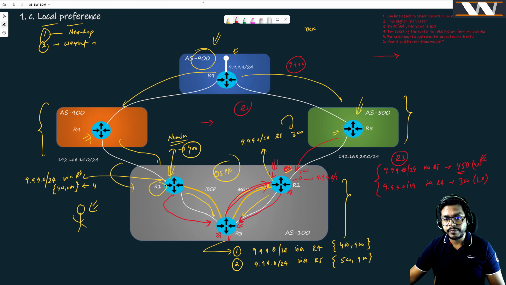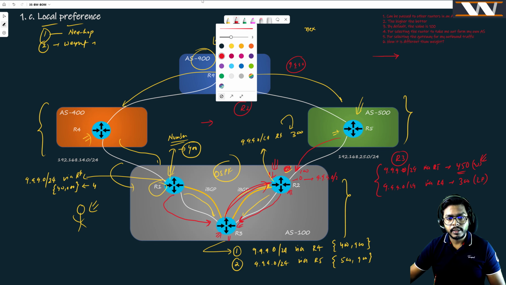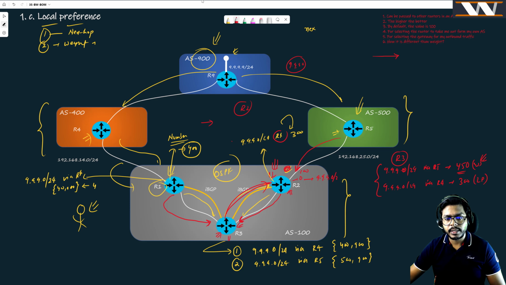Now you are going to have two routes in the R2 routing table. One is via this R3, which is actually via this R4, and the other route is going to be 9.9.9.0/24 via R5, and the local preference here is going to be 100 because you are not changing anything. You're getting my point, Mr. Prashantji? Yes, yes, now, yes.